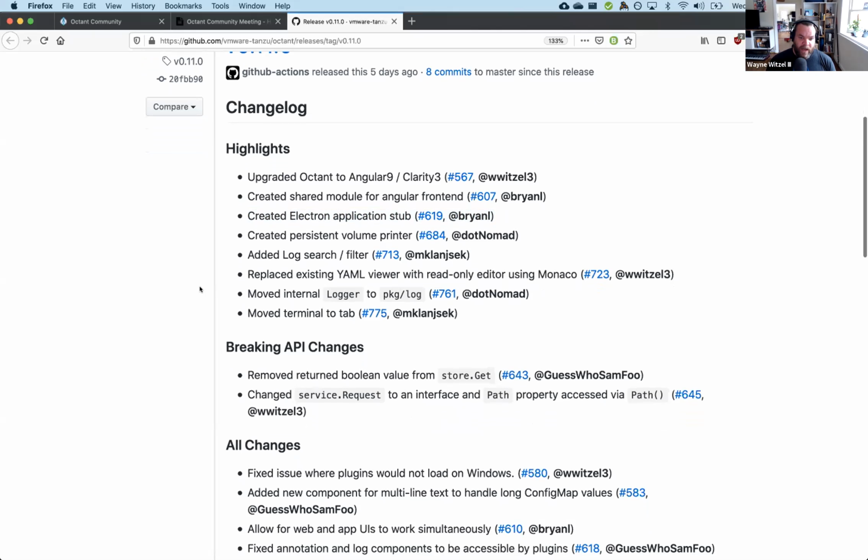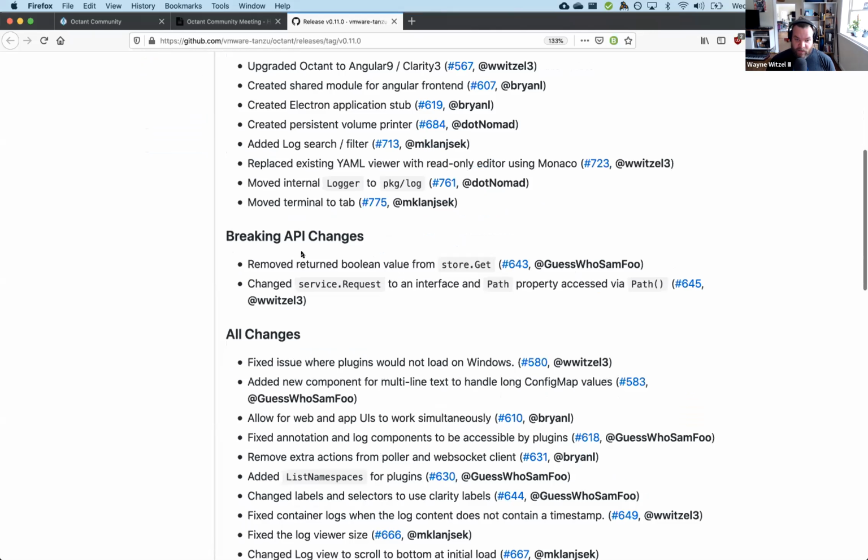I want to highlight and call out that there were some breaking API changes around the plugins, specifically the call to get store and how the path is accessed when you are looking at requests. It was changed from a property into a method. This was done to allow for proper mocking and unit testing of plugins.